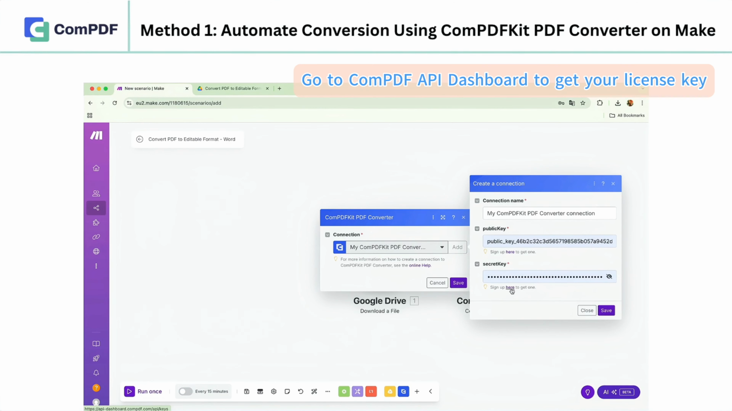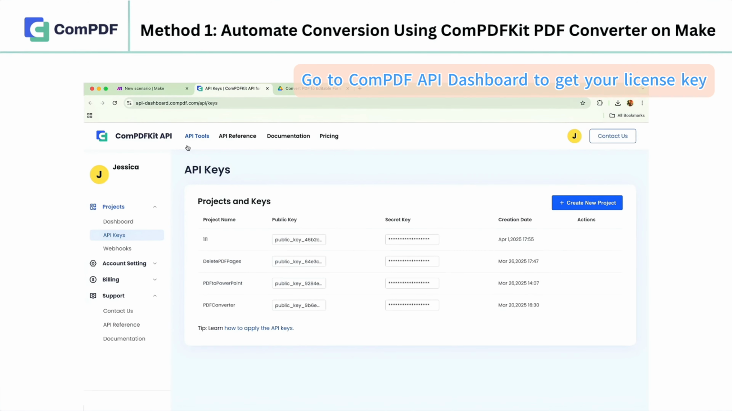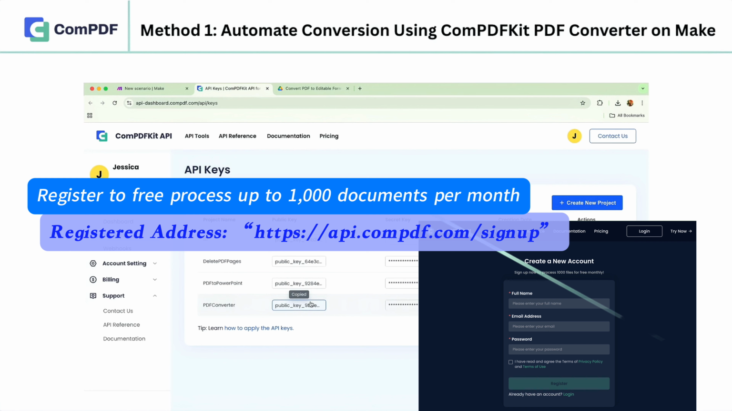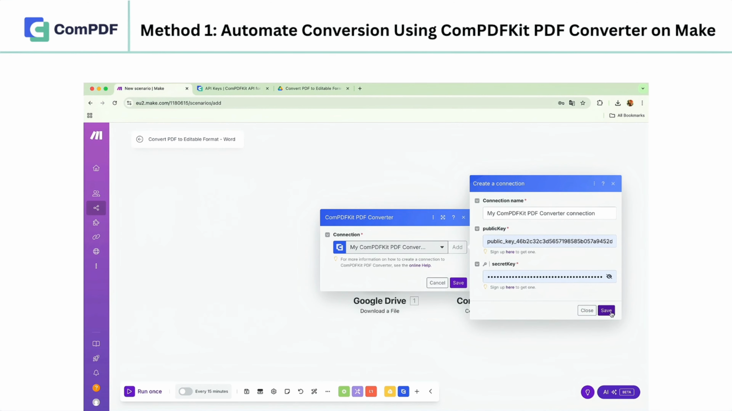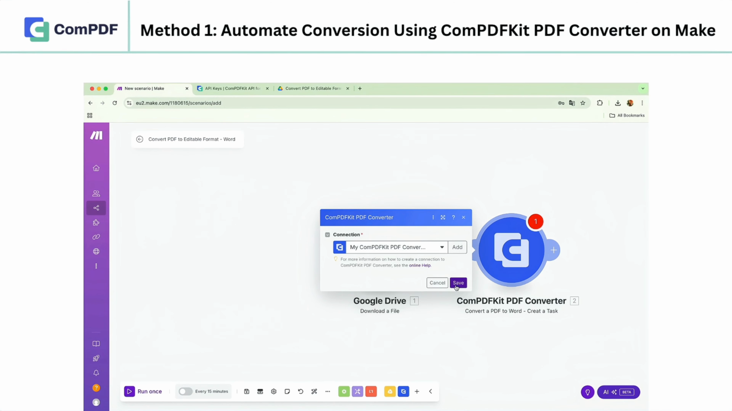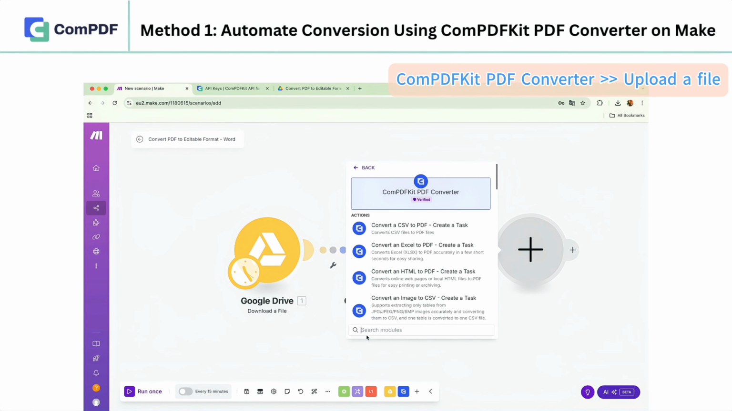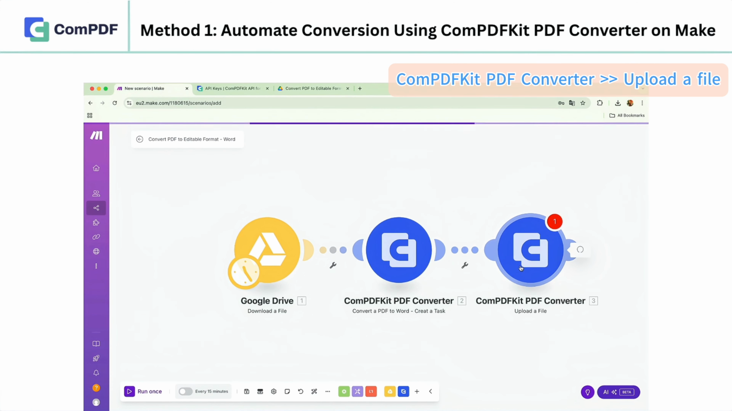Go to the ComPDF API dashboard to get your license and connect the ComPDF Kit PDF Converter. ComPDF's free account allows you to process up to 1,000 documents per month, which is sufficient for most individuals or small teams. Then choose Upload a file and upload the PDF file you want to convert.